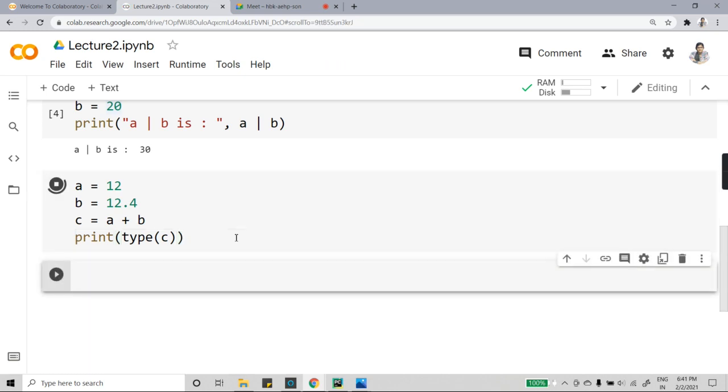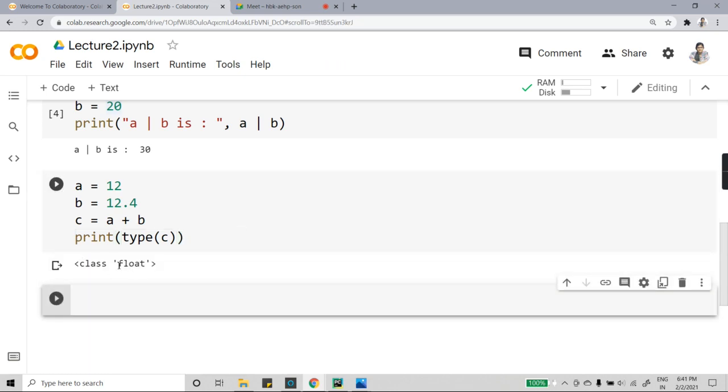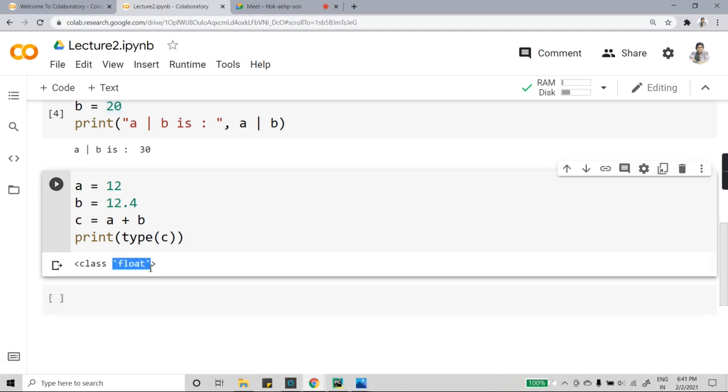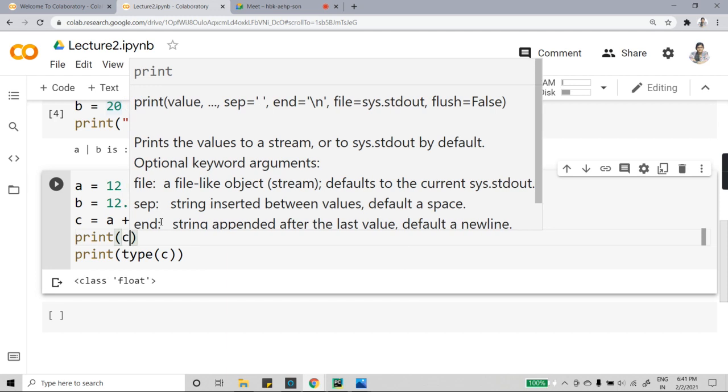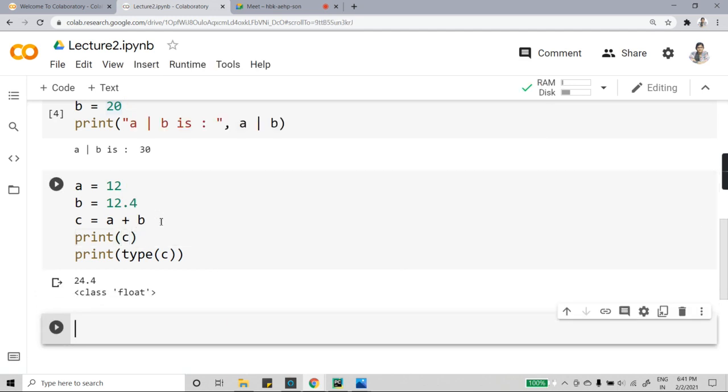Now I would just quickly run that, and here I have that it belongs to a float value, right? So this is how we check the type for any variable. Now just let me print the answer also, okay? I would write print and I would write C. And now let me run that. Okay, so we got the answer that is 24.4 and that is the expected one, right? So print type C. So this is done.